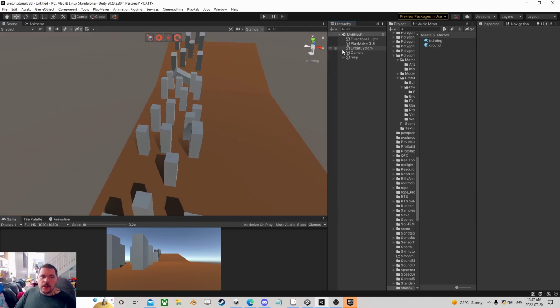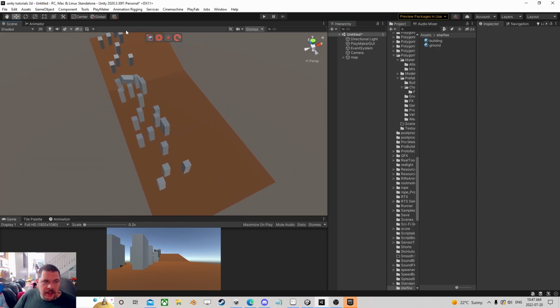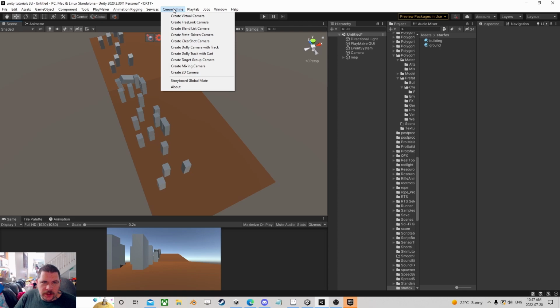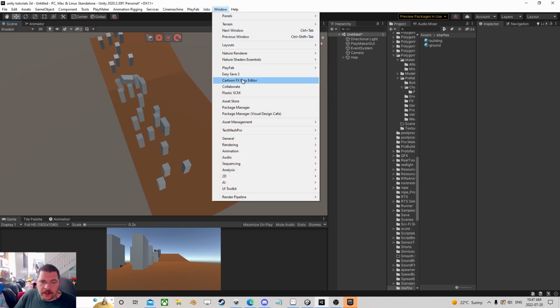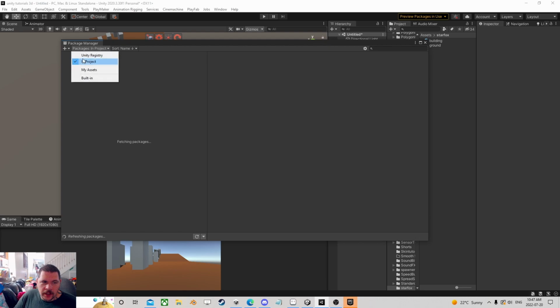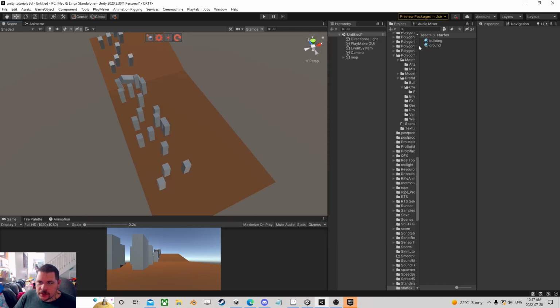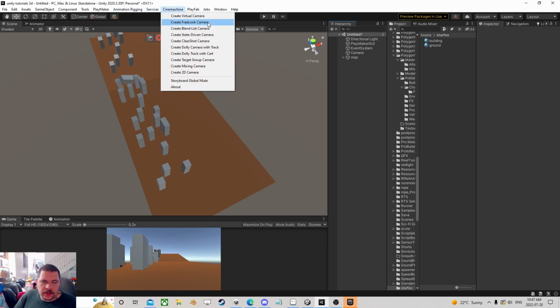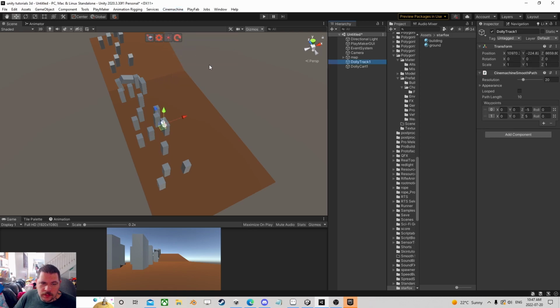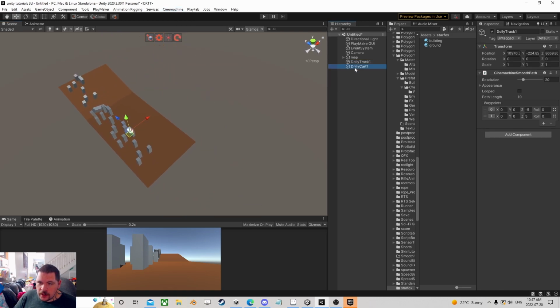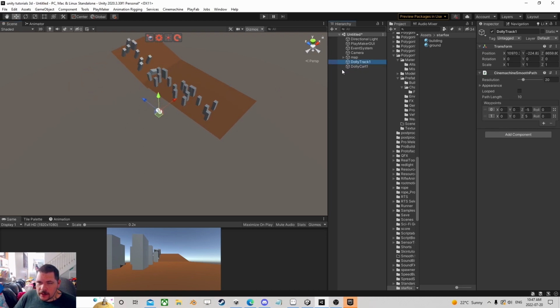So, to make the track, it's actually really, really easy. I'm just going to go to the package manager, and we should have this, and this is going to pretty much do 90% of the work for us. All we're going to do is create a track with cart. Right, so we have a cart, we have a track.